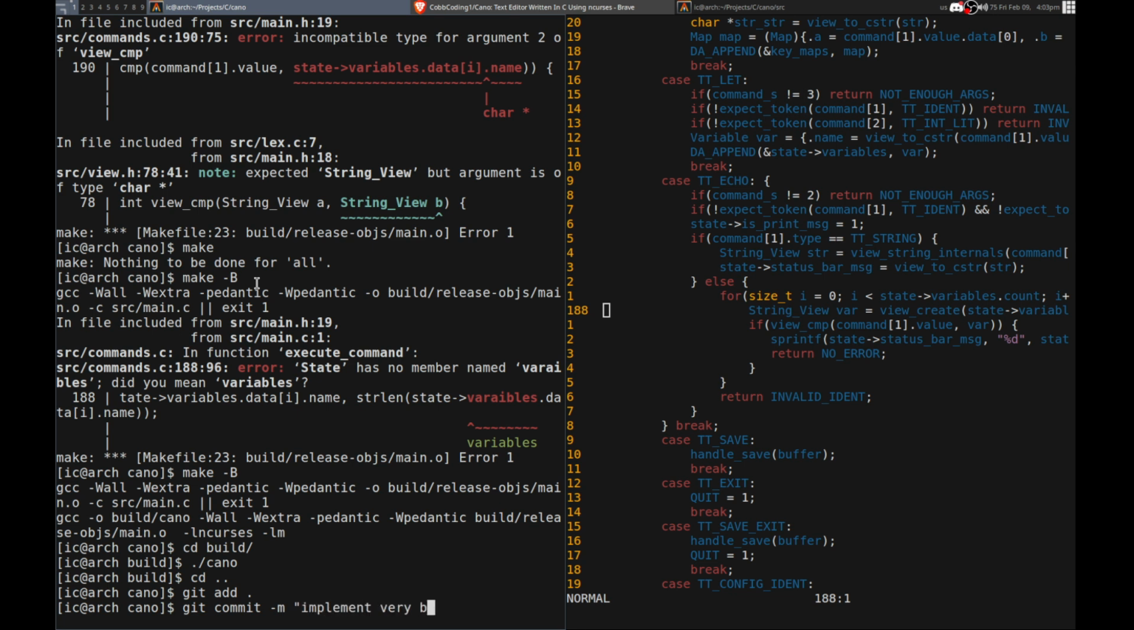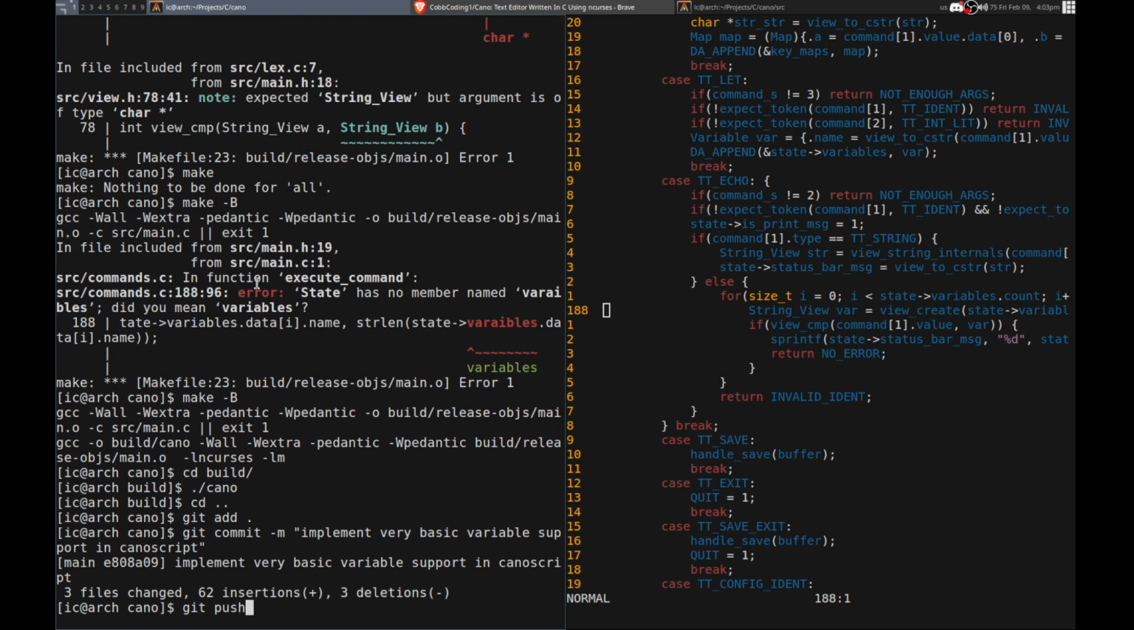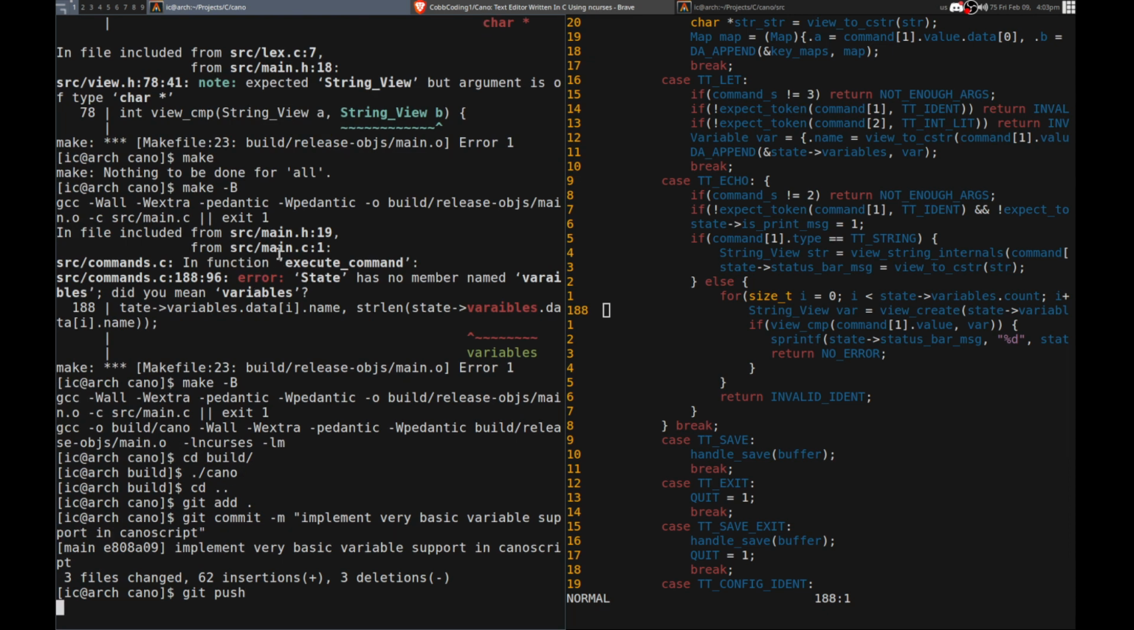Implement very basic variables. Variables support in Kano script. Okay, I'll push that. So not very useful right now.